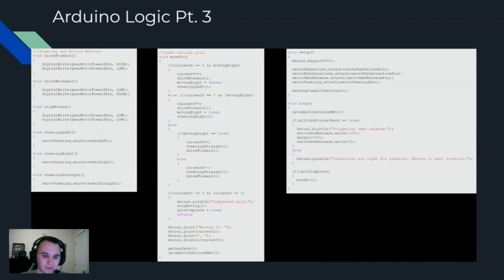Finally, we have what populates normally in Arduino code with the setup. We begin to initialize the console. We attach all our servos to respective pins. We then enter the optimal conditions, which again prompts the user to enter the conditions. Then we go into our loop, which double checks that the conditions are being met. And if they're all being met, then it triggers the seeds.